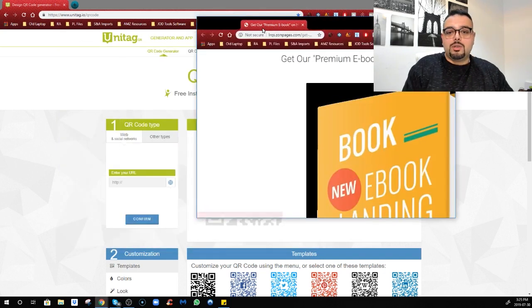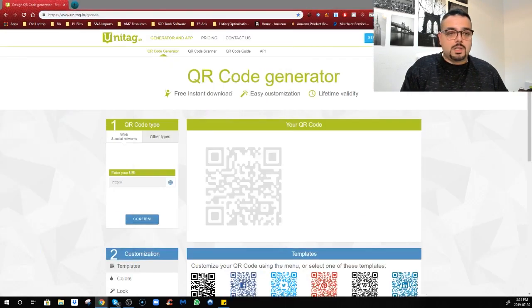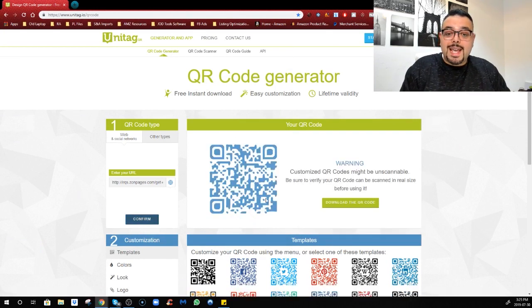Okay, so I'm gonna use this one, for example. I'm gonna take this landing page, copy, and put in the URL. Boom, confirm. Now it created me exactly what I wanted, which is the QR.